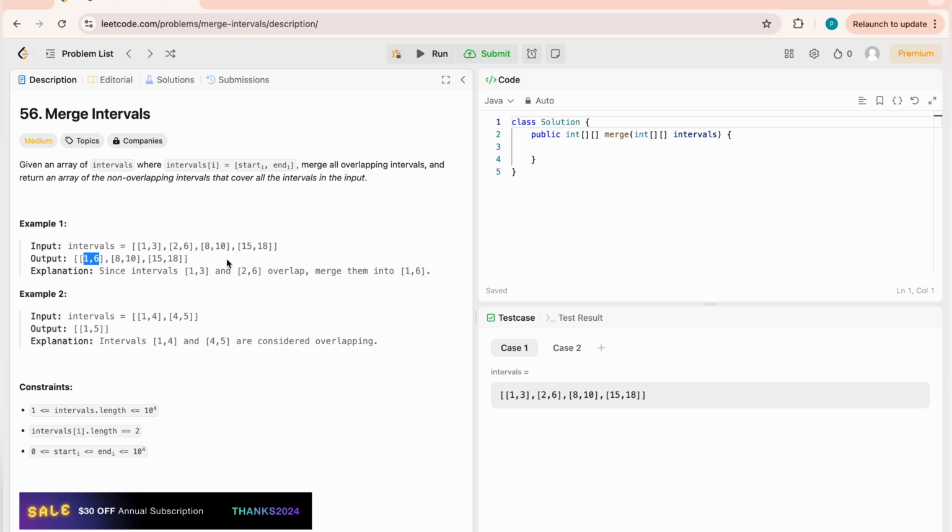And then add those which are non-overlapping. So I think you got the problem. [1,4], [4,5]. So you see here 4 is a merging element. So [1,4], [4,5] will be [1,5]. This is the answer. So again, we have this question which is very beautiful.